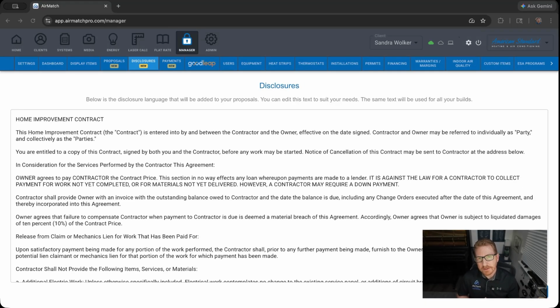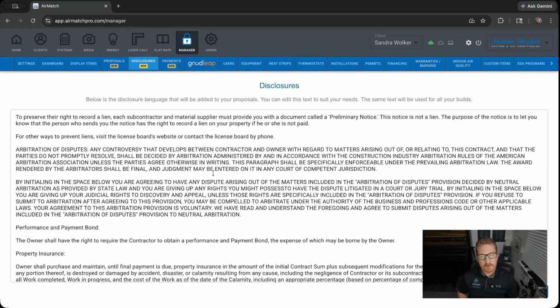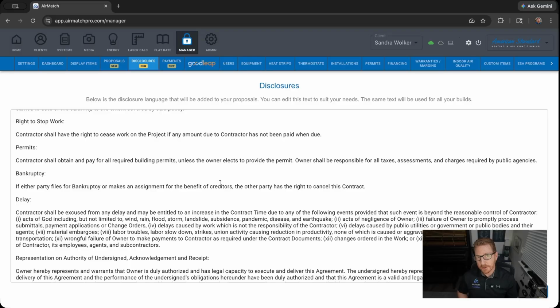We also now have a feature that lets you edit your disclosure language anytime you want and customize it to meet your needs. We've had a lot of people over the years ask for custom disclosures for different regions of the country or different specific needs. And now you can just go directly to the manager menu, go to a new tab called Disclosures, and you'll see all the legal language that's included in the disclosures that are included in your proposals. And this can be edited to your specific needs.